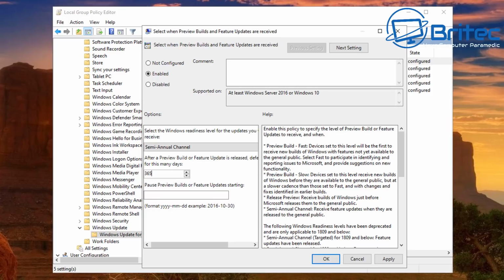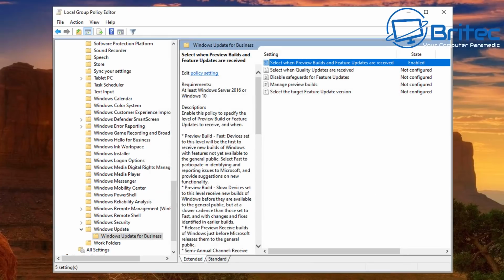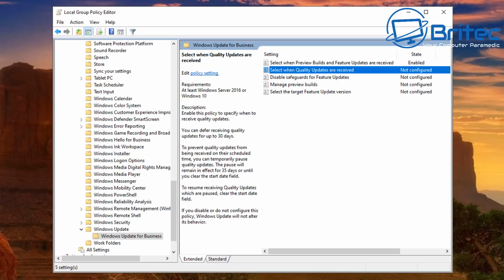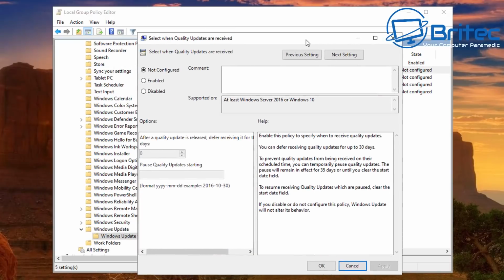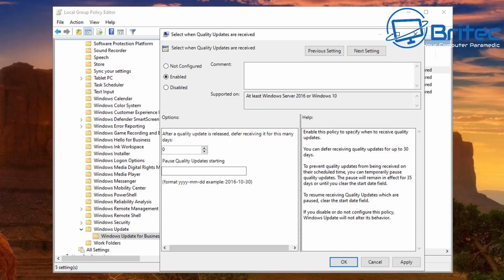Now, if you do want feature updates, then don't set this up. This is so you can block feature updates, which are the major changes to operating systems that Microsoft release. If you want just the security updates, then this is the one that you're going to need to edit, and blocking the feature updates is the previous one. So this is the one. Select when quality updates are received. These are your security updates. You need to enable this feature once you've blocked the other one for 365 days.